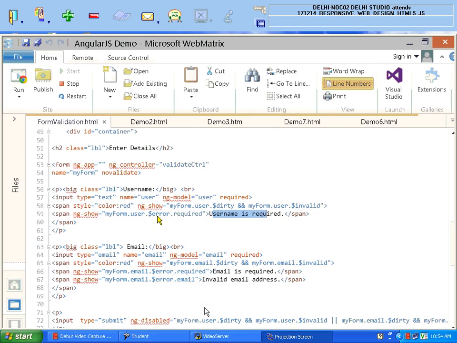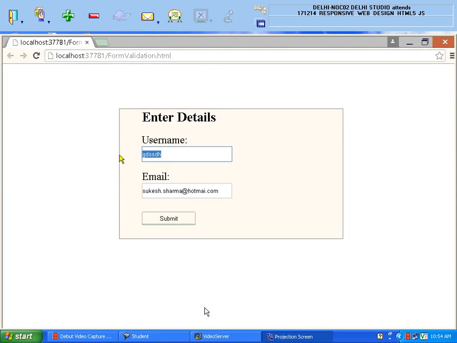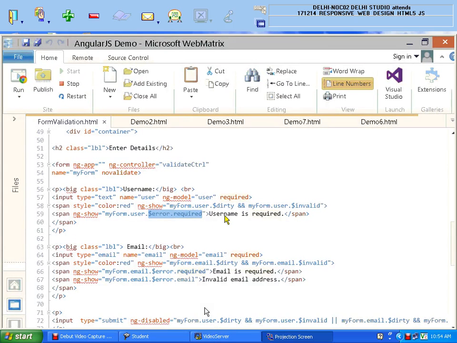Okay, and see my form user error dot required. It means when I use this page and over here if I'm not writing anything, it will display username is required. Now, no programming. I just need to add a directive here, just a directive. This is happening on the client side. I can do this with PHP, but that is server side. It will take time, my web page will work slow.